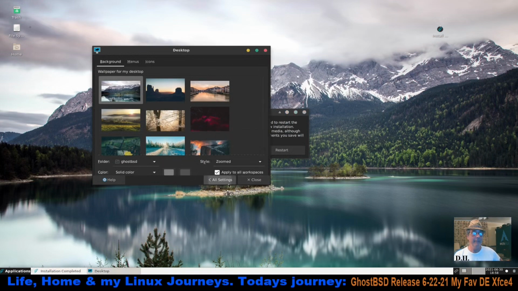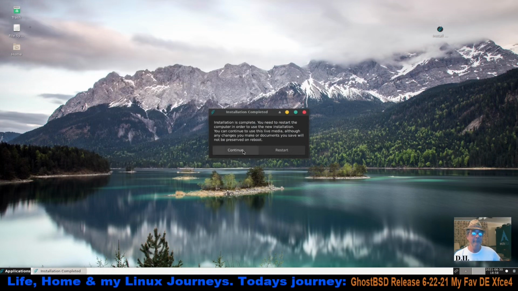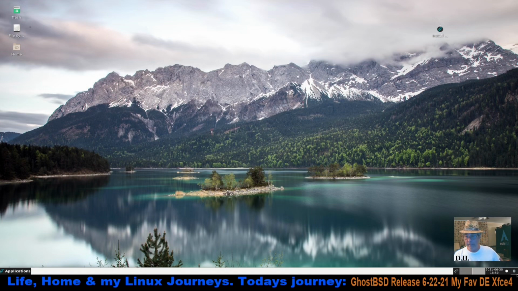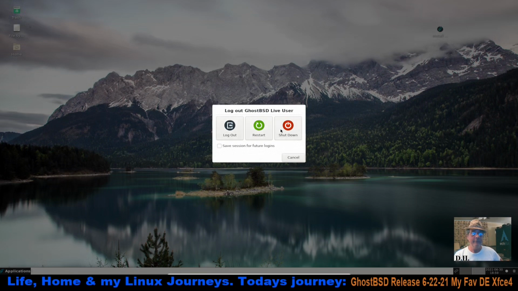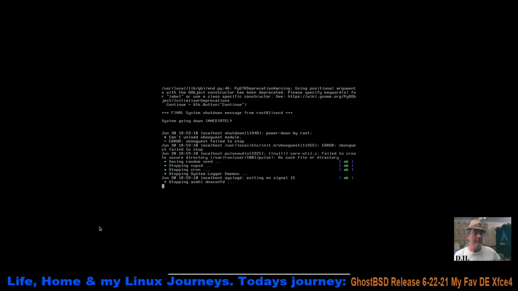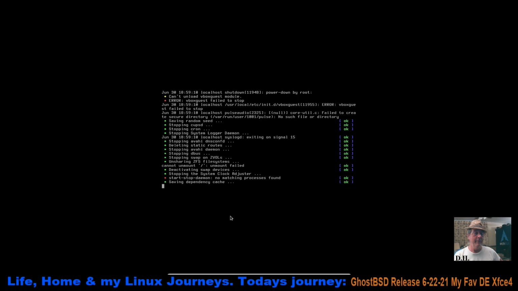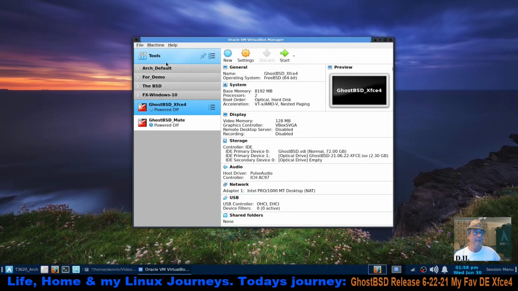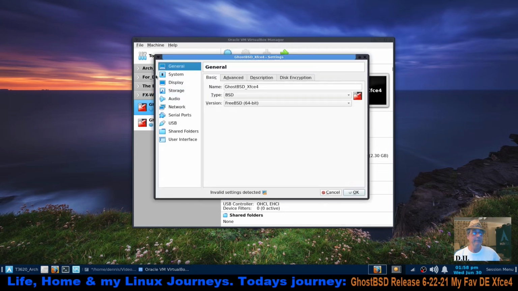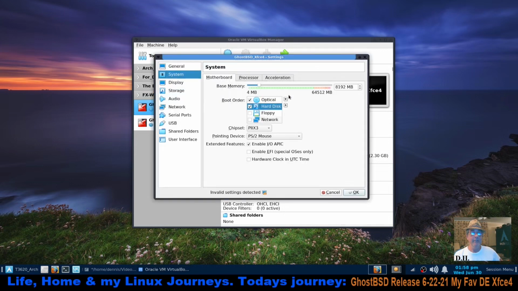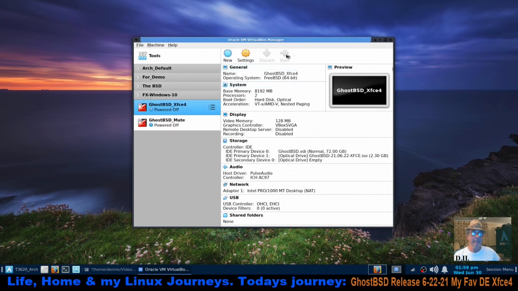Installation is complete, so we'll come back to this. I'm going to say continue. Let's see, is that a power button? Yeah. We're just going to shut down. And I'm actually just going to turn the hard drive up to the first boot position. So I go to settings, system, take the hard drive, highlight it, and hit the arrow, take it up to the first one there, leave the ISO in place, and say start.